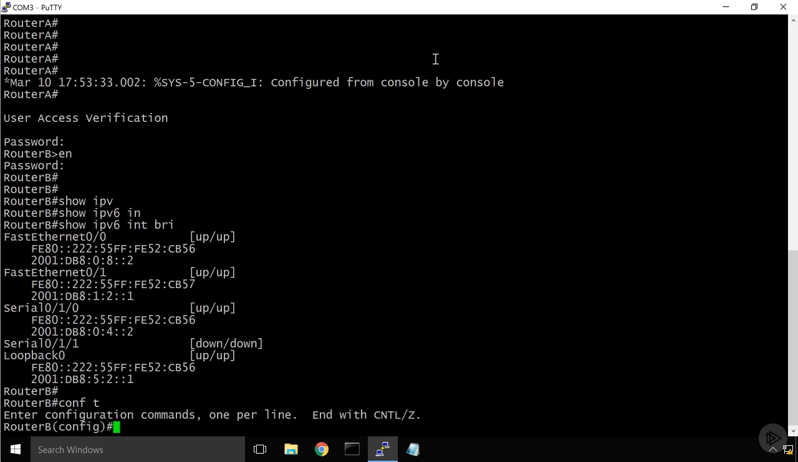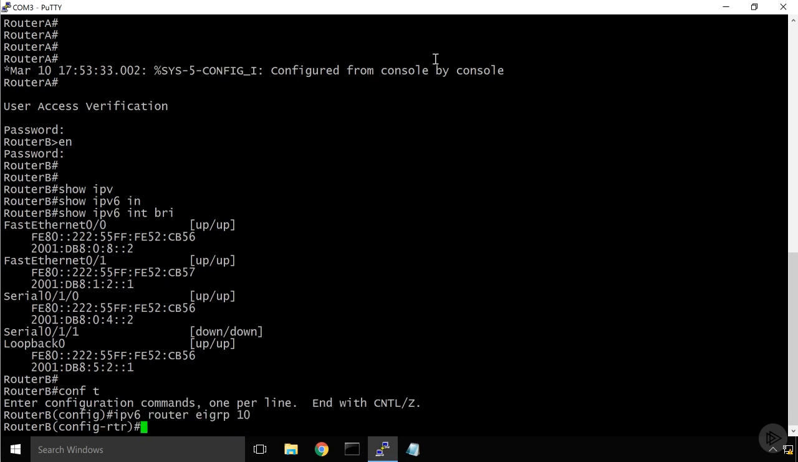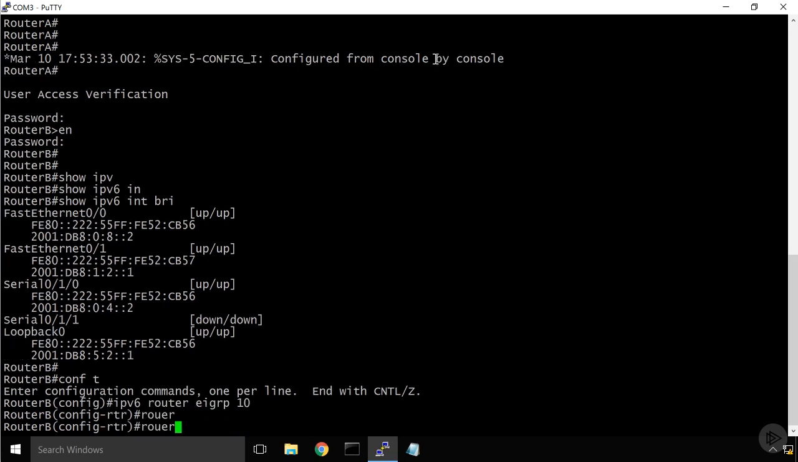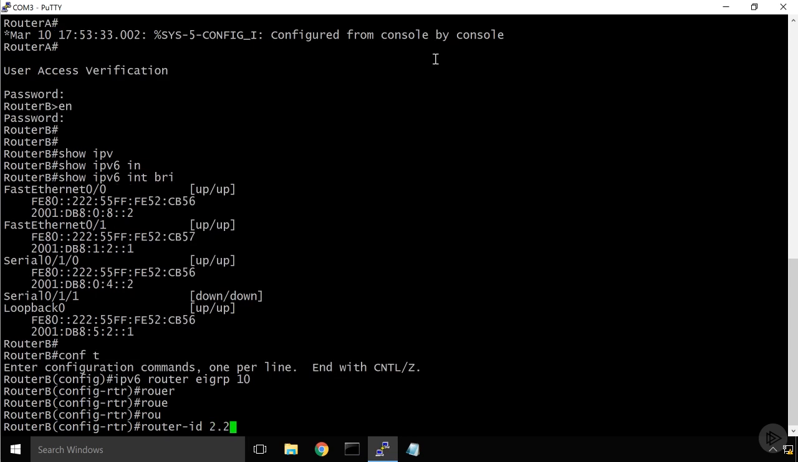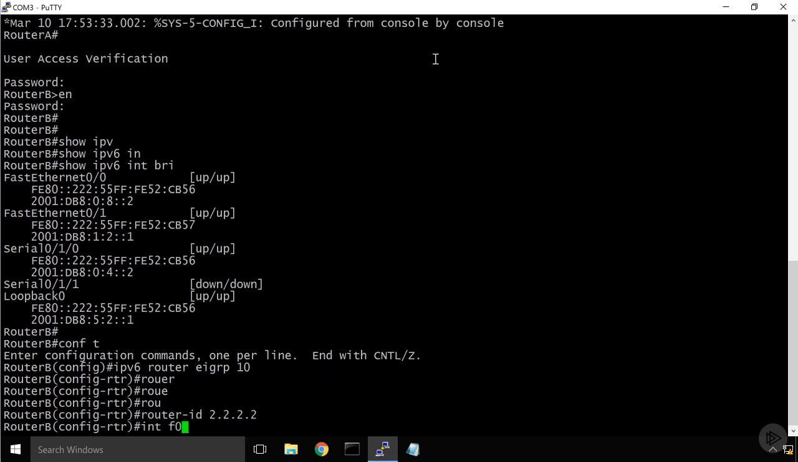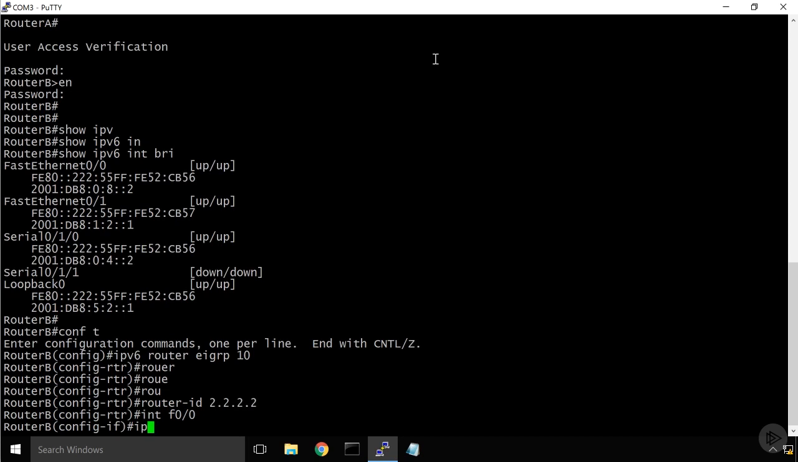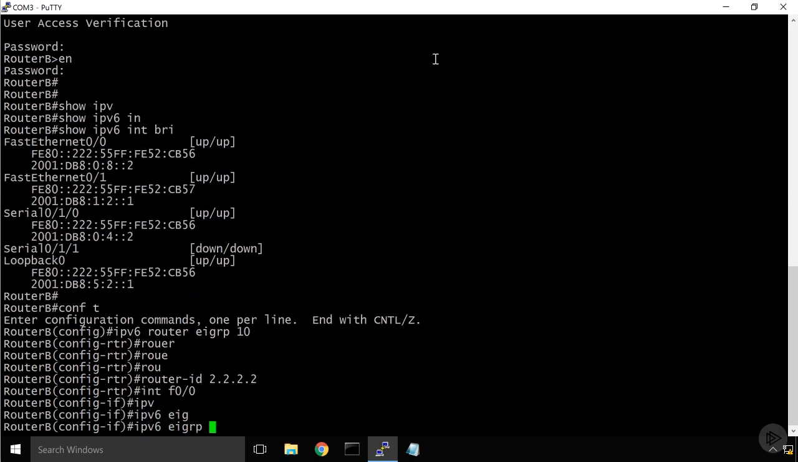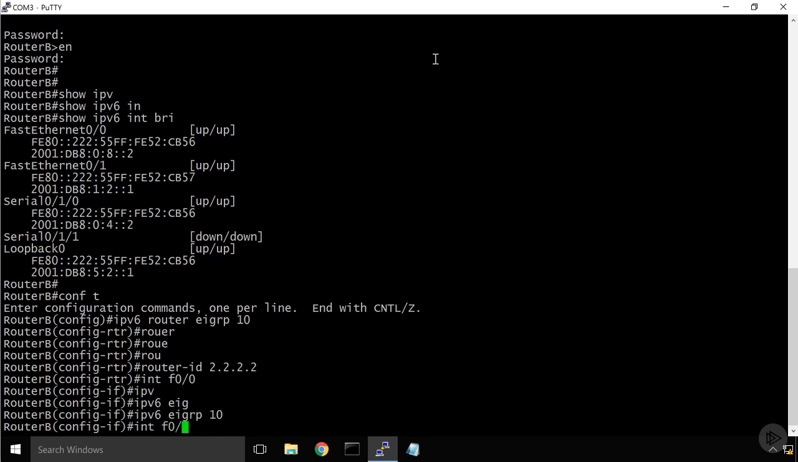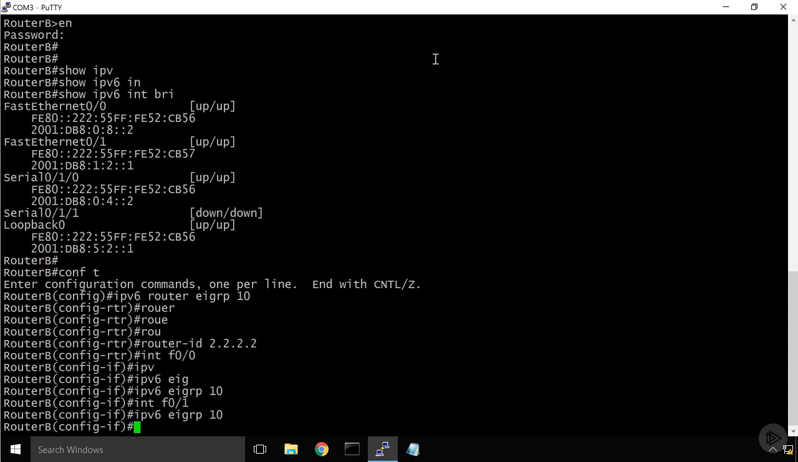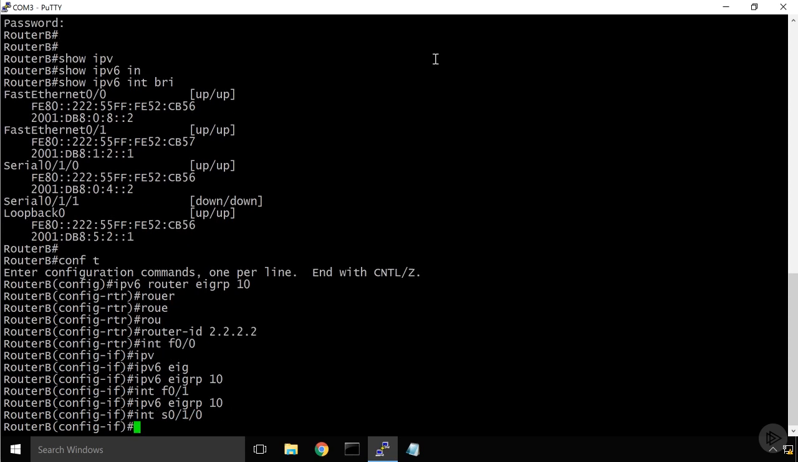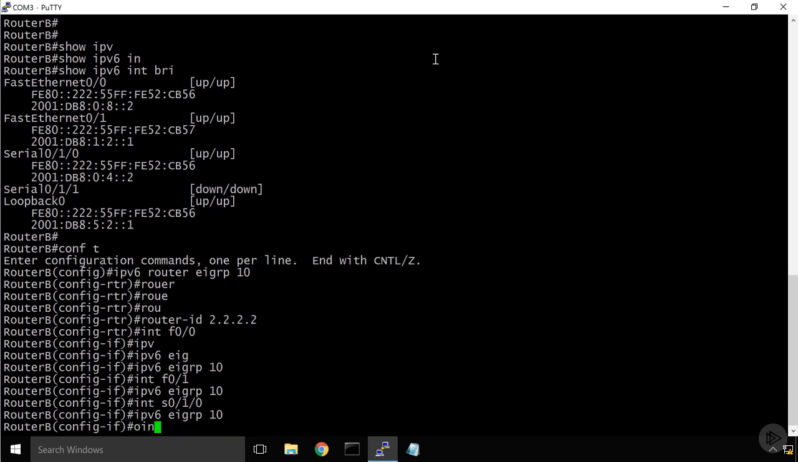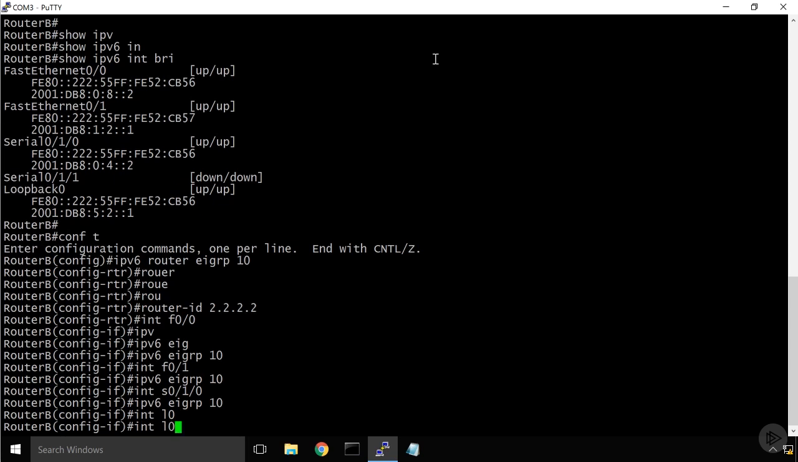We're going to start with ipv6 router eigrp 10. We're going to give it a router ID of 2.2.2.2. We'll then go into interface FastEthernet 0/0, ipv6 eigrp 10, then interface F0/1. We're going to issue the same command, then interface S0/1/0, the same command, and interface loopback 0. We're going to issue the same command there as well.